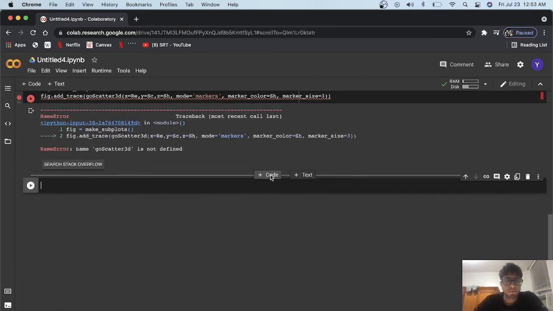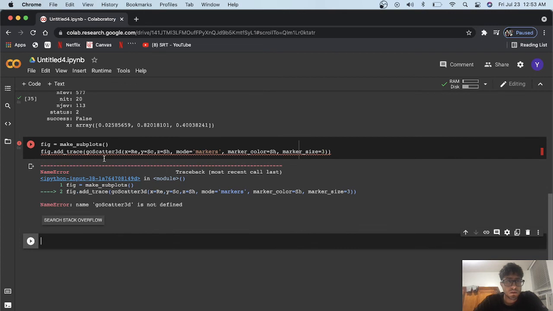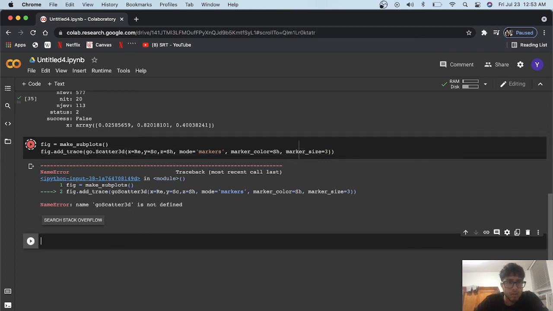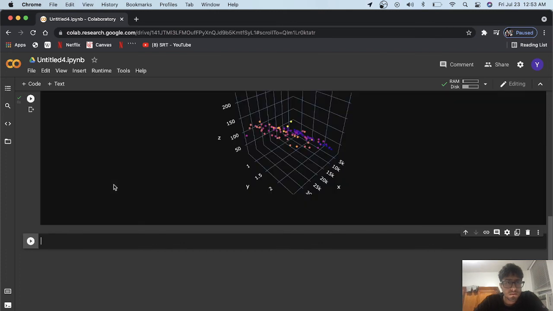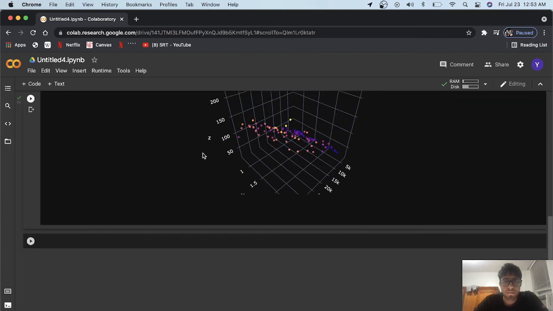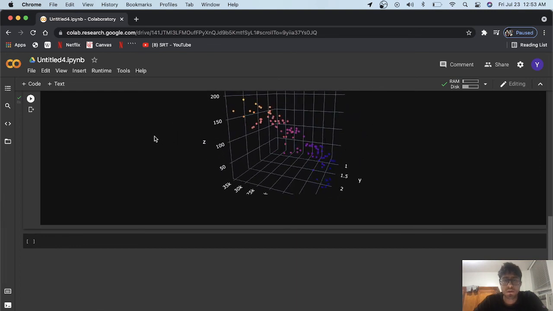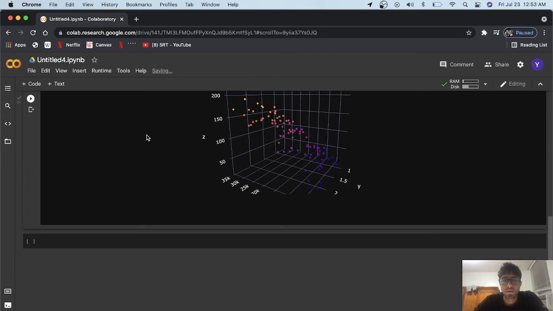It says go scatter. I think it's go dot scatter. I think so. Go dot. Oh, looks good. So we have our plots, and the Sherwood number is changing with respect to the Schmidt and the Reynolds.